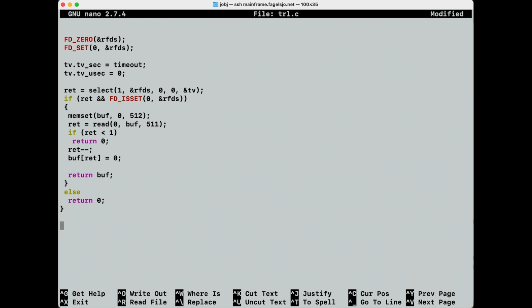Okay, that's basically it. Let's code a proof of concept kind of main function. Let's ask the user for a name. What is your name? Think fast. And then we will call our timeReadLine function with a timeout of 3 seconds.